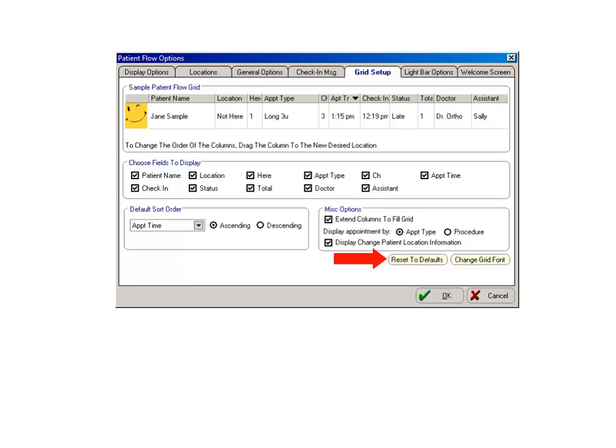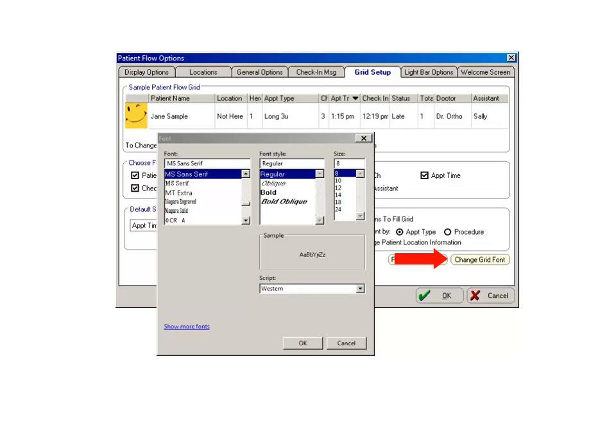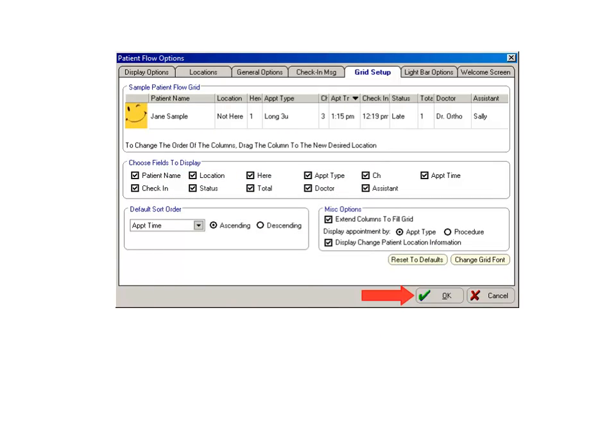Click Reset to Default to restore the grid to the original settings. Click Change Grid Font to change the font, style, and size. Click OK to save your changes.